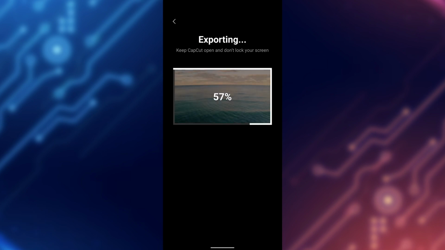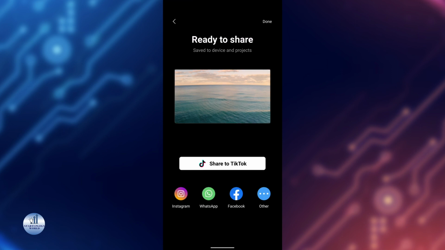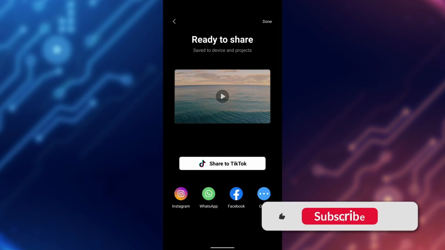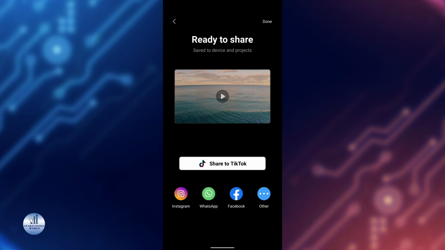Once it is exported, you can share it directly from CapCut to any other social media platform. You can use Instagram, Facebook and WhatsApp as well. Creating a time-lapse video on CapCut is super easy and fun. With just a few easy steps, you can turn your ordinary footage into a captivating time-lapse video.